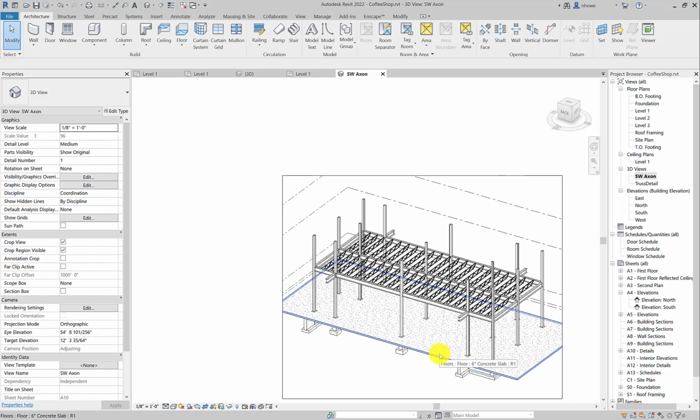The other thing that we will need is a level 2, and we'll cover that later.